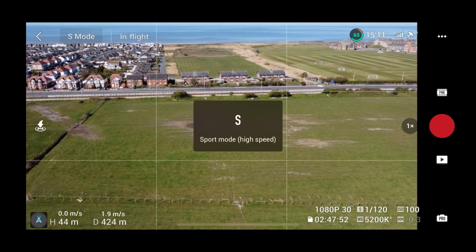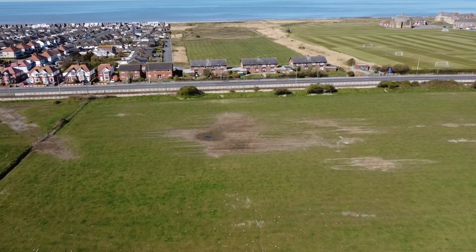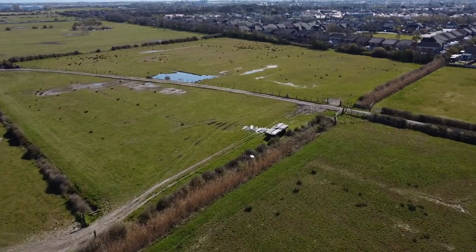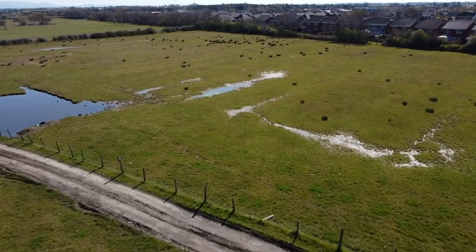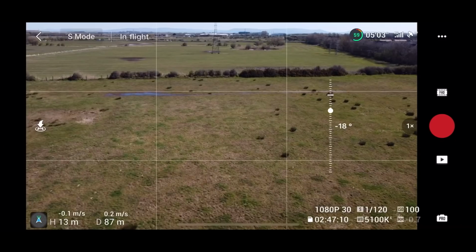And in sports mode, just going to put it to sports mode now, see if we get any information on there. Nope, nothing. I've had no gimbal warning messages. Sports mode appears to be working absolutely fine, just as before as well.